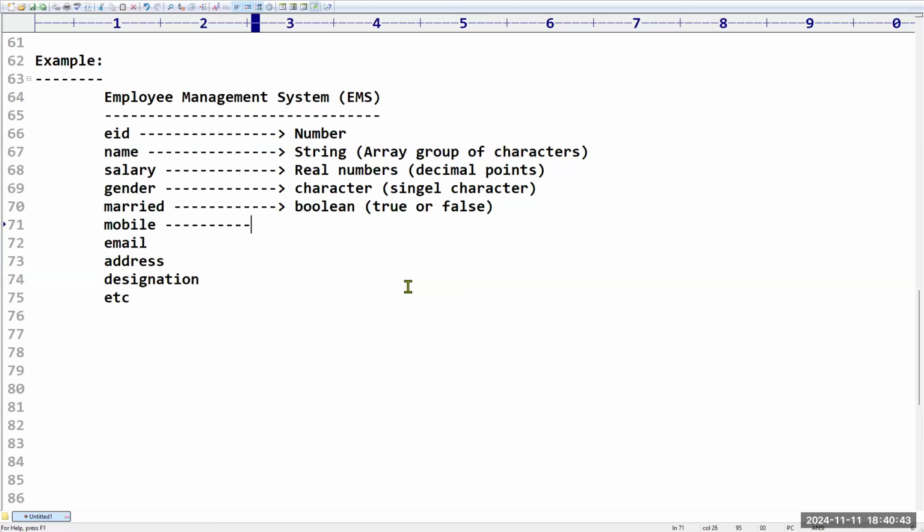Mobile number is what type of data? Numbers. Yes, that's what the problem is. So, in real time, mobile numbers won't be in the number format. See, if you take a mobile number like this, I want to store this. If you store it in the form of integer, what is meant by integer? Are you going to do any mathematical operation on this? No, right?